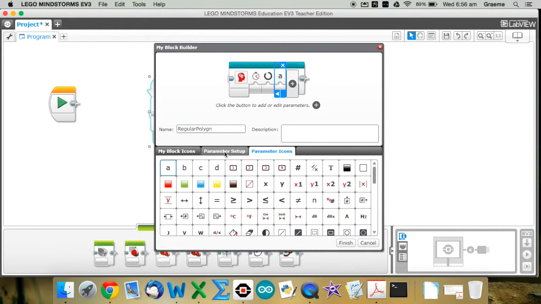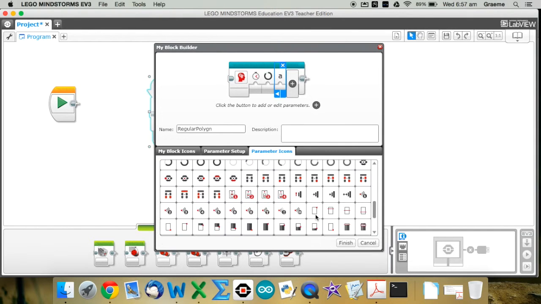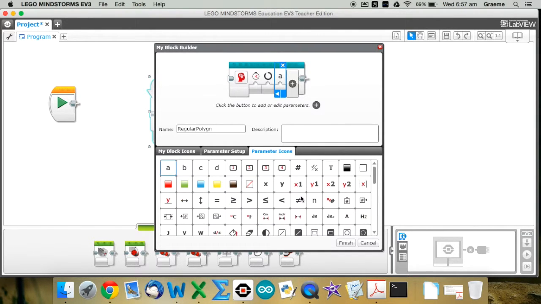And then the last one, back to parameter setup, I'm going to call it repetitions, because it's how many times you repeat the turn. So 3 times if you want to make a triangle, 4 times if you might want to make a square, 5 times if you want to make a pentagon. Number, default value, well, we're not going to get any shape unless it's a 3. And so we'll leave that as a default value, and that'll do as well. Then the icon, a little hashtag for number would be just fine. Now I've done all those, I click finish.